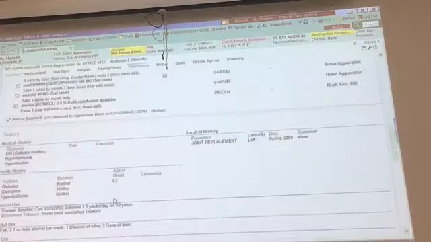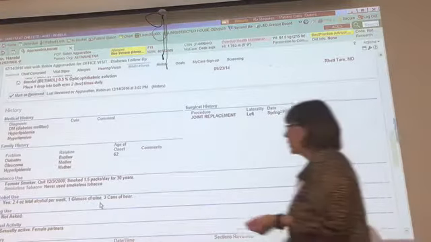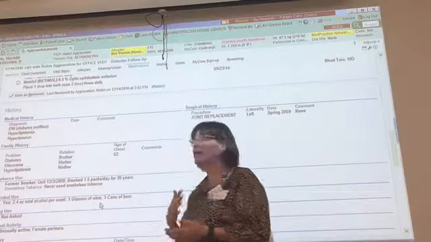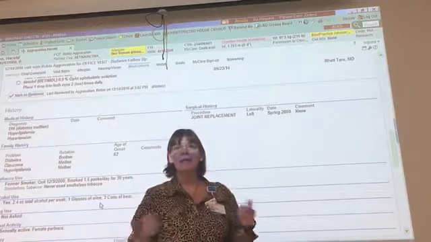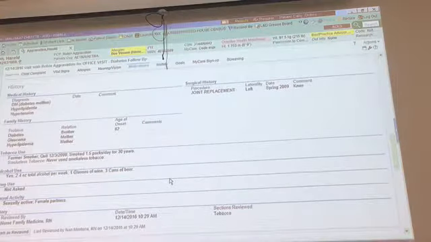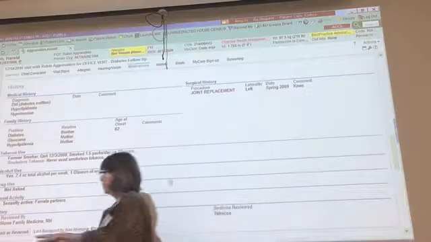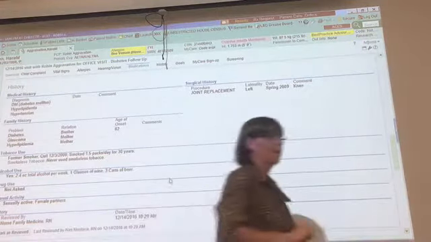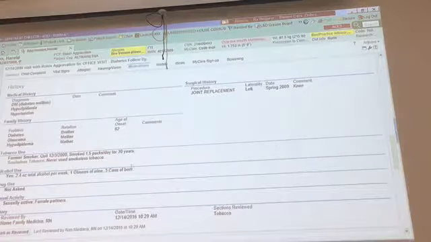Here's my history. I can see everything that's right here as a preview. If I need to update, add to it, I click on history, it opens up, and I can add to the history. Here's my marked as reviewed button right here from the preview pane. This marks everything as being reviewed as well, and that satisfies the tobacco use as well.